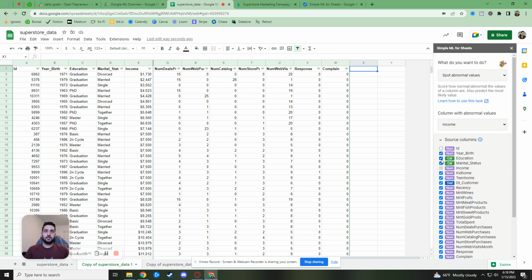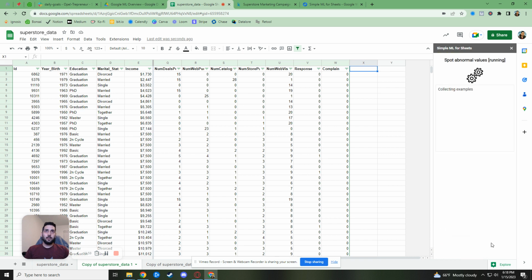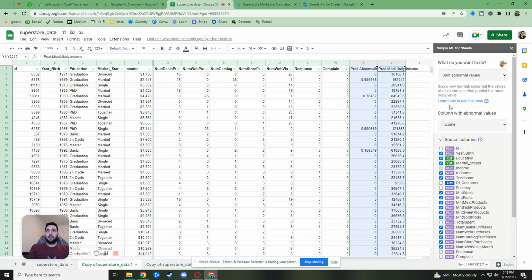and we'll do the same selections. So birth, education, marital, date, customer, recency, we'll get rid of that. Total spent, we'll get rid of that. Response and complain. Let's run it. So now it's going to run a completely different model just to see if there's any abnormal values. It's collecting samples, and we got some abnormal values.